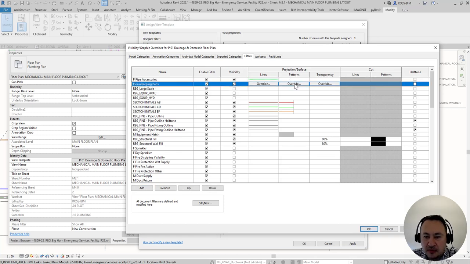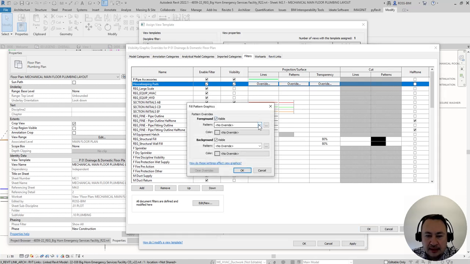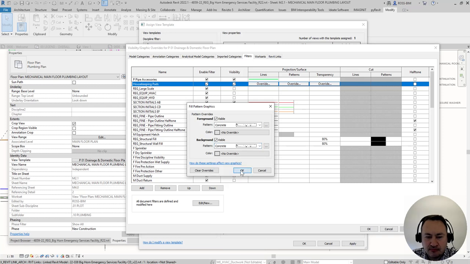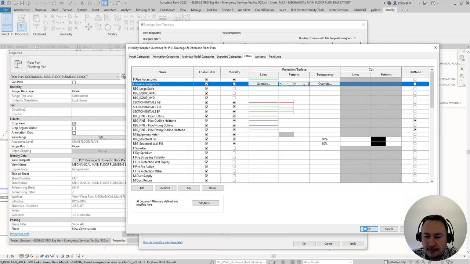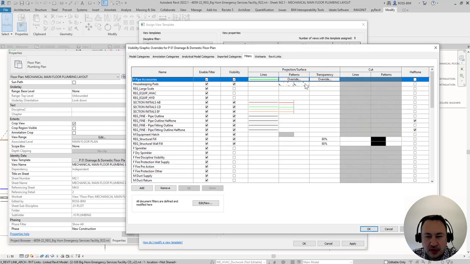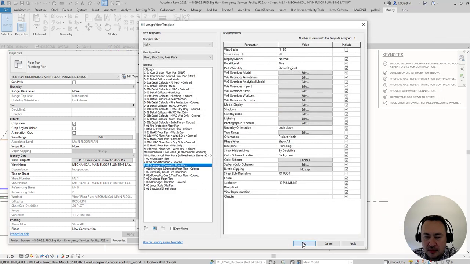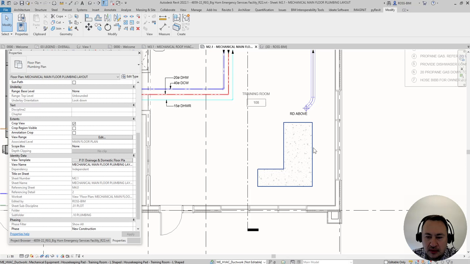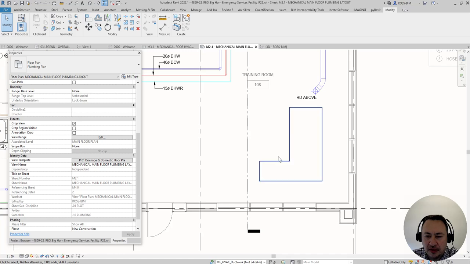We need to make this override in projection pattern. Select concrete and concrete here. Click OK. Once more, double check, yeah, concrete. Click OK. And now this concrete pad, housekeeping pad, shows the pattern of concrete.